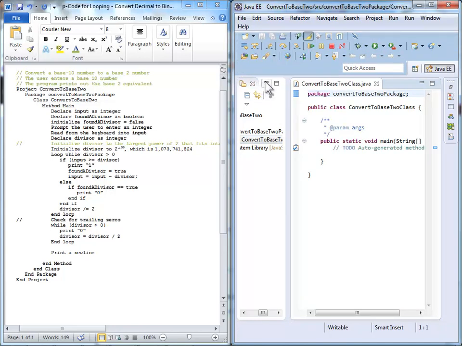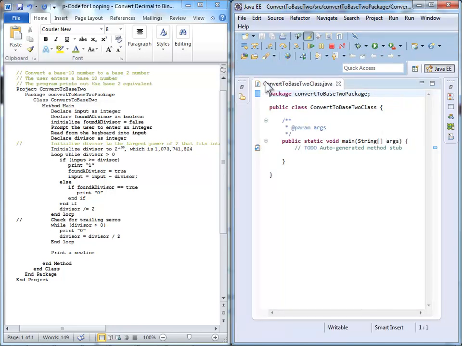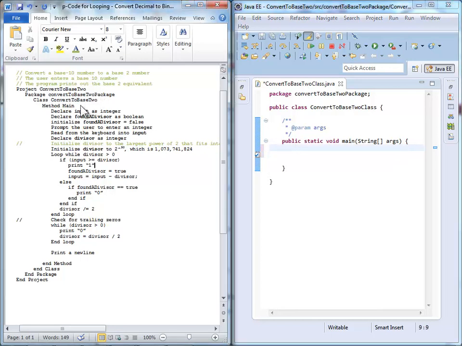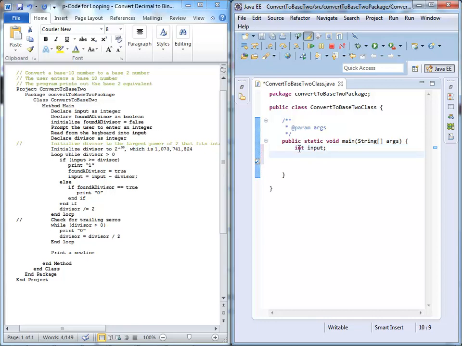I am going to close this window on the left to give me more space on the screen, and I'm going to delete this comment. Now I've got a class created, a project created, a package created, and I can start following the pseudocode. The first line of pseudocode that I need to implement says declare input as integer. That's a declaration statement. int input. The second line of pseudocode, declare found a divisor as a boolean.